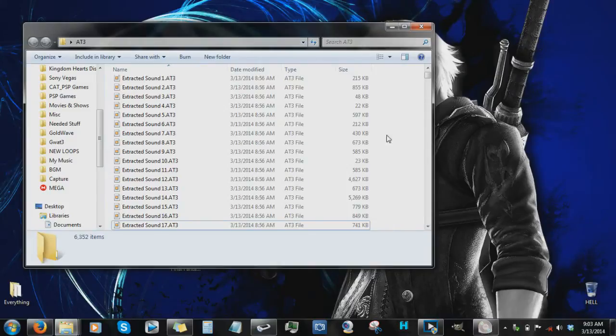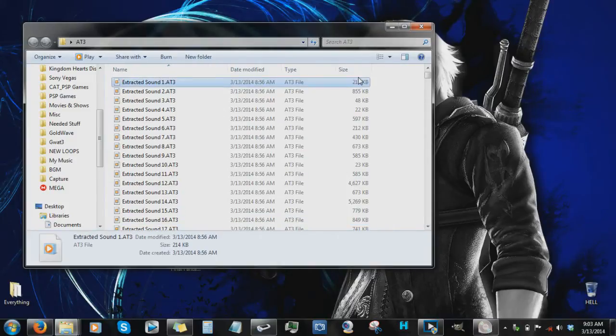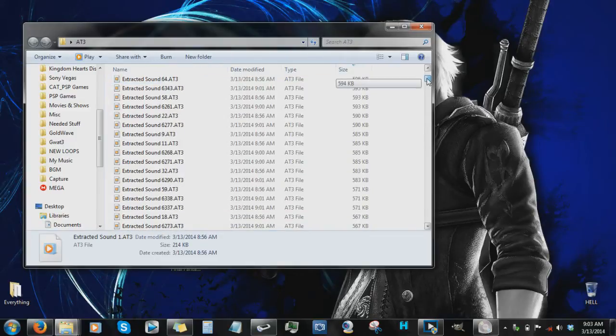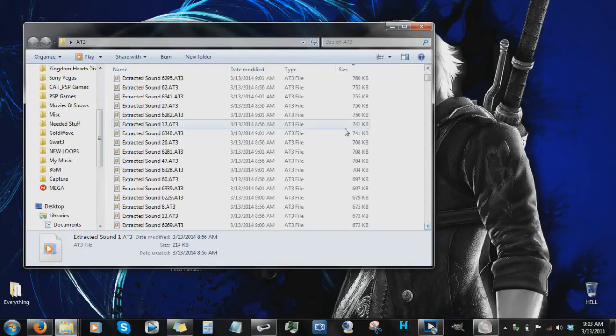Now, what we're going to do, we're going to go to the AT3 folder and sort everything out by size. Now, we're going to look for any file that's 741. Okay. Well, guess what? We found two of them. How do you know which one is which? Well, I'm going to tell you.